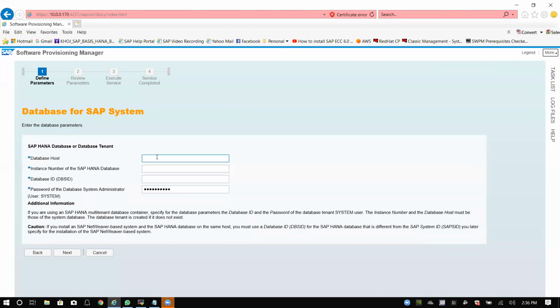So here I will give it my same name for the tenant DB, sorry, VH1. Instance number for HANA DB. No, database host. Database host. Sorry, it won't take, I guess. Host name, it changed. Sorry. Database, SAP HANA.